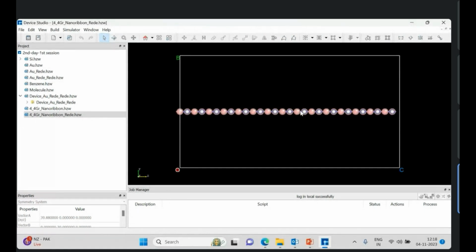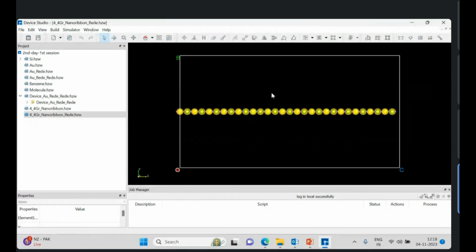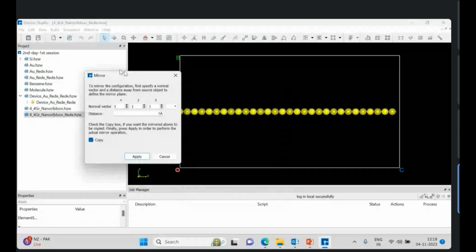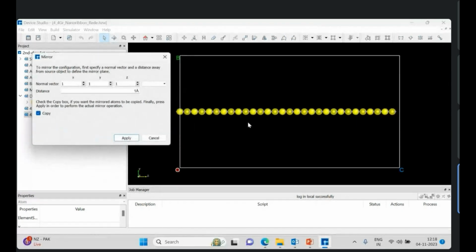If you want to create a multiple layer structure, then you need to copy. Here you can see the atom has been selected. Then you can go to this mirror atom. So multiple layer structure you can create from this mirror atom.